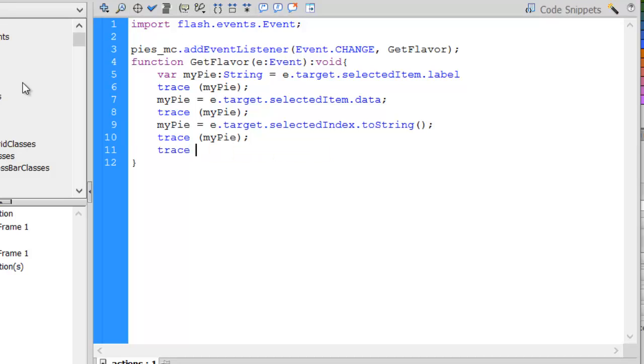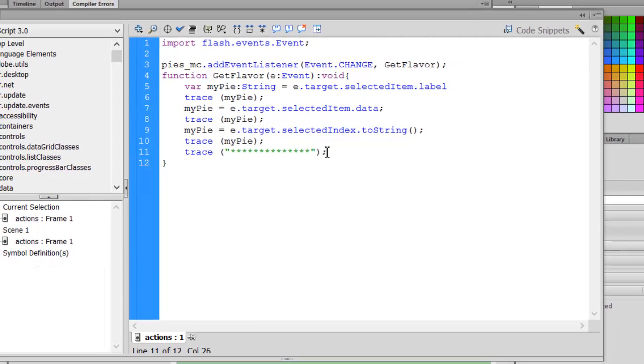And let's also trace an asterisk here that'll separate into the items. That way we can click on this multiple times. I should have had this in parentheses.